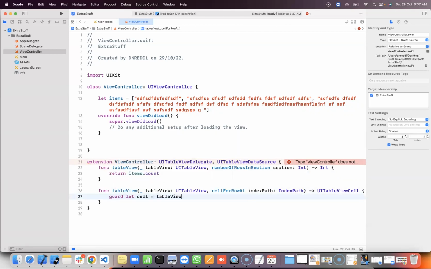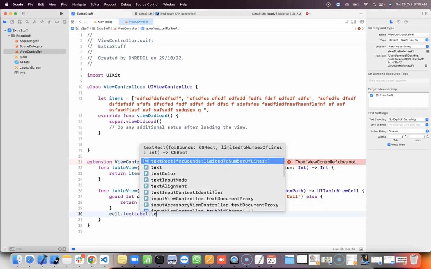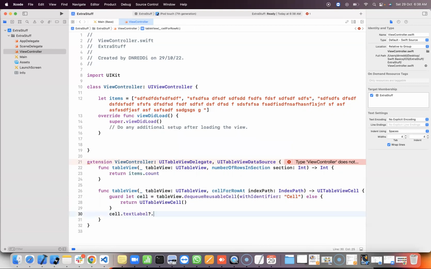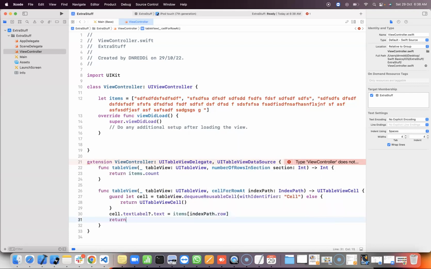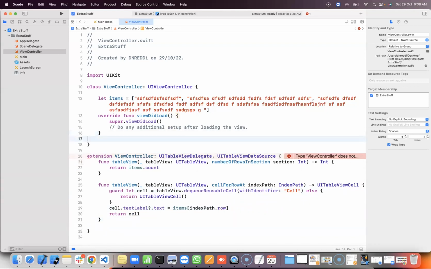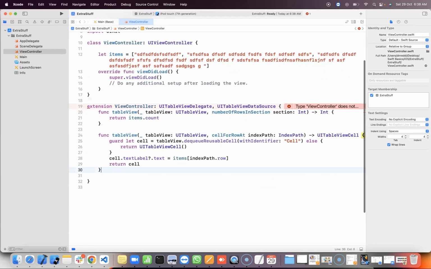guard let cell equal to tableView.dequeueReusableCell with identifier, which is cell, else return UITableViewCell. And cell.textLabel.text equal to items of indexPath.row. Return cell. This is what we are having. Let's run it.